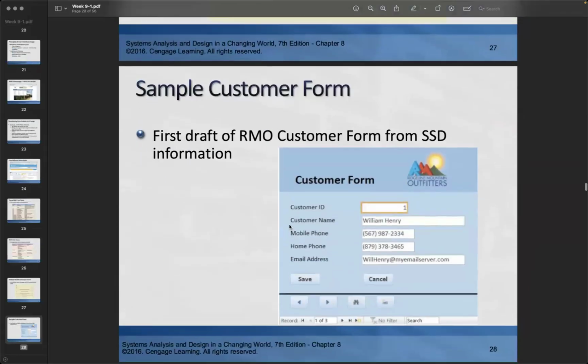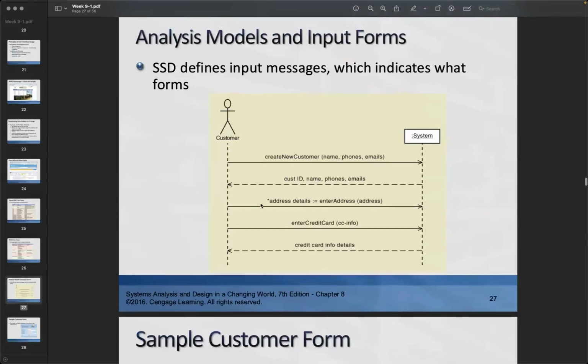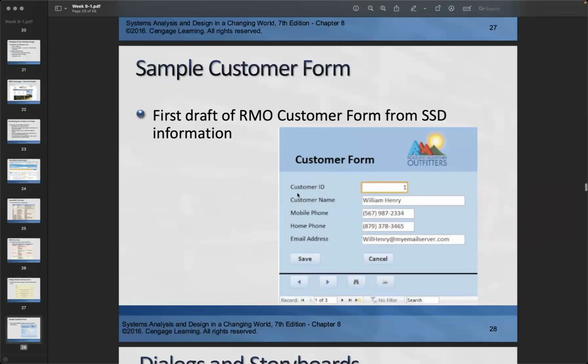Okay, so if we have a flow like this, we have the model diagram, then how can we convert it to a UI? So right here, I have a customer ID and then name, mobile phone, home phone, and email address. Okay. And of course, we have some buttons. So where should we put the buttons? Like below, on top, or on the right, and cancel, next page.